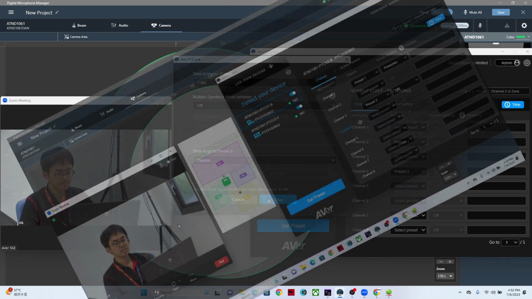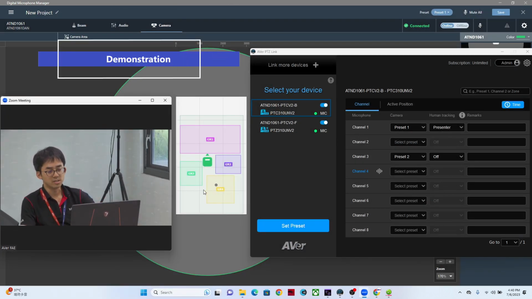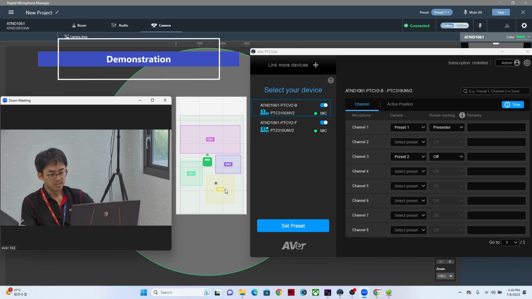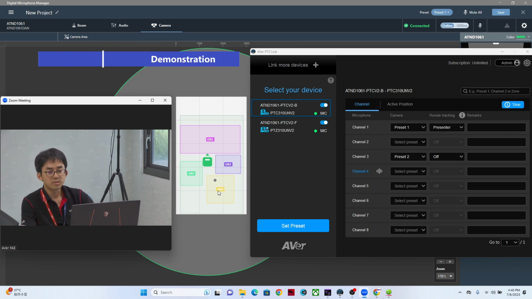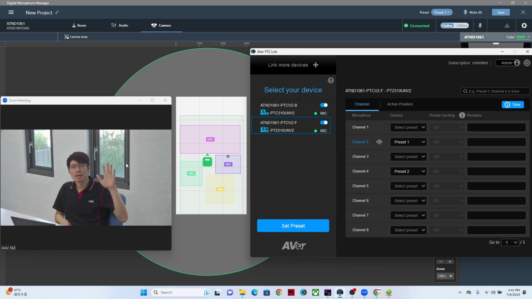Okay, so now let's take a look at how it works. Okay, so hi everyone, I'm Paul. So you can see when I'm talking, it detected in this group 4 on the Audio-Technica microphone. So it triggered channel 4 in this PTZ group. So it moves to preset 2, so see. And then, hello, I'm Alan. As you see, the view of camera was automatically switched to preset 1 when the red microphone detects my voice.